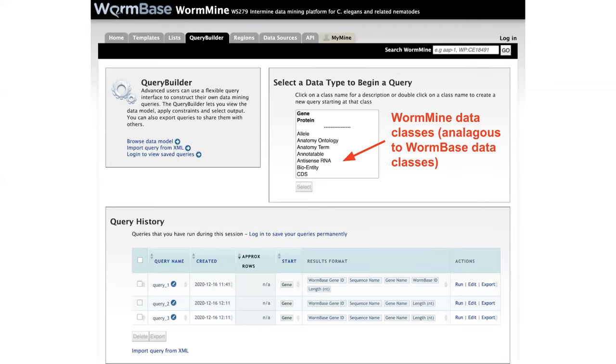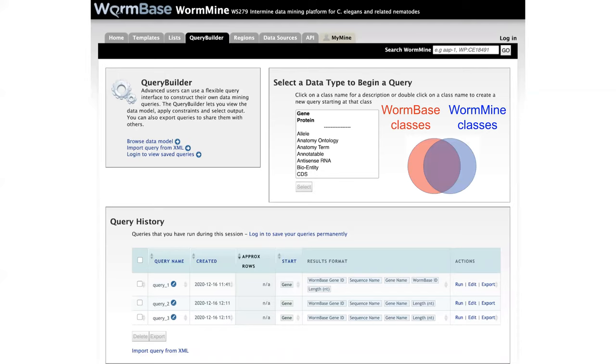Right here on the right, we have a list of WormMine data classes. These are analogous to WormBase data classes, but they're not exactly identical to those classes. I should also point out that these are not entirely overlapping. There are a few WormBase classes that are not in WormMine, either for technical reasons or they just haven't gotten in there yet, like interactions. And there are WormMine specific classes, which are classes that are instantiated by the InterMine software and come bundled with the software package. So we make use of them in WormMine as well.